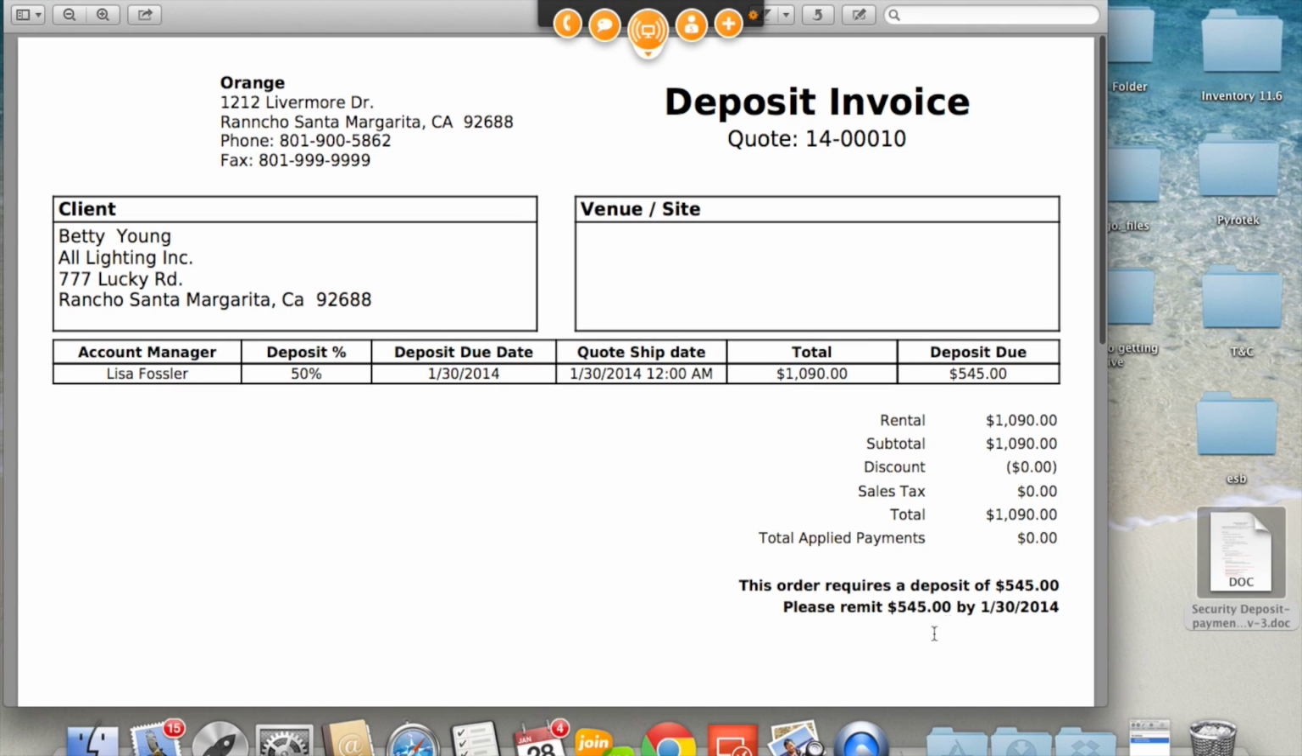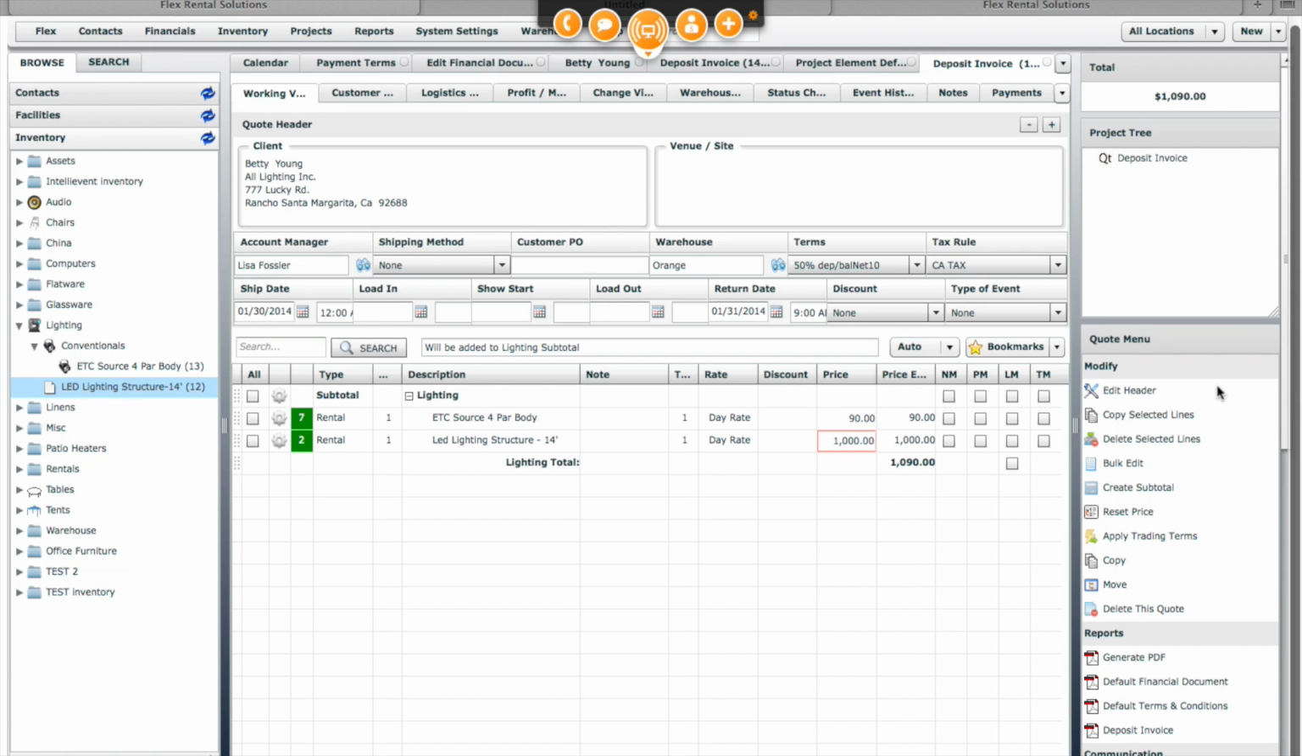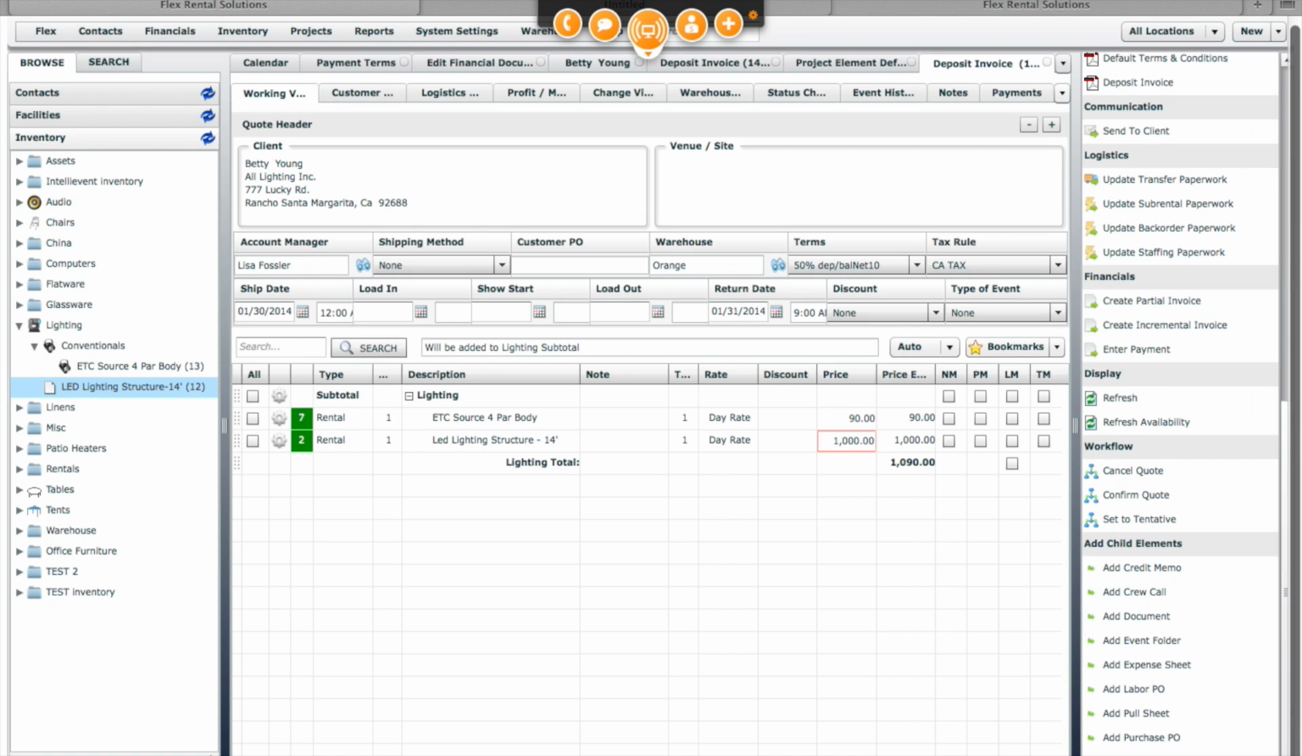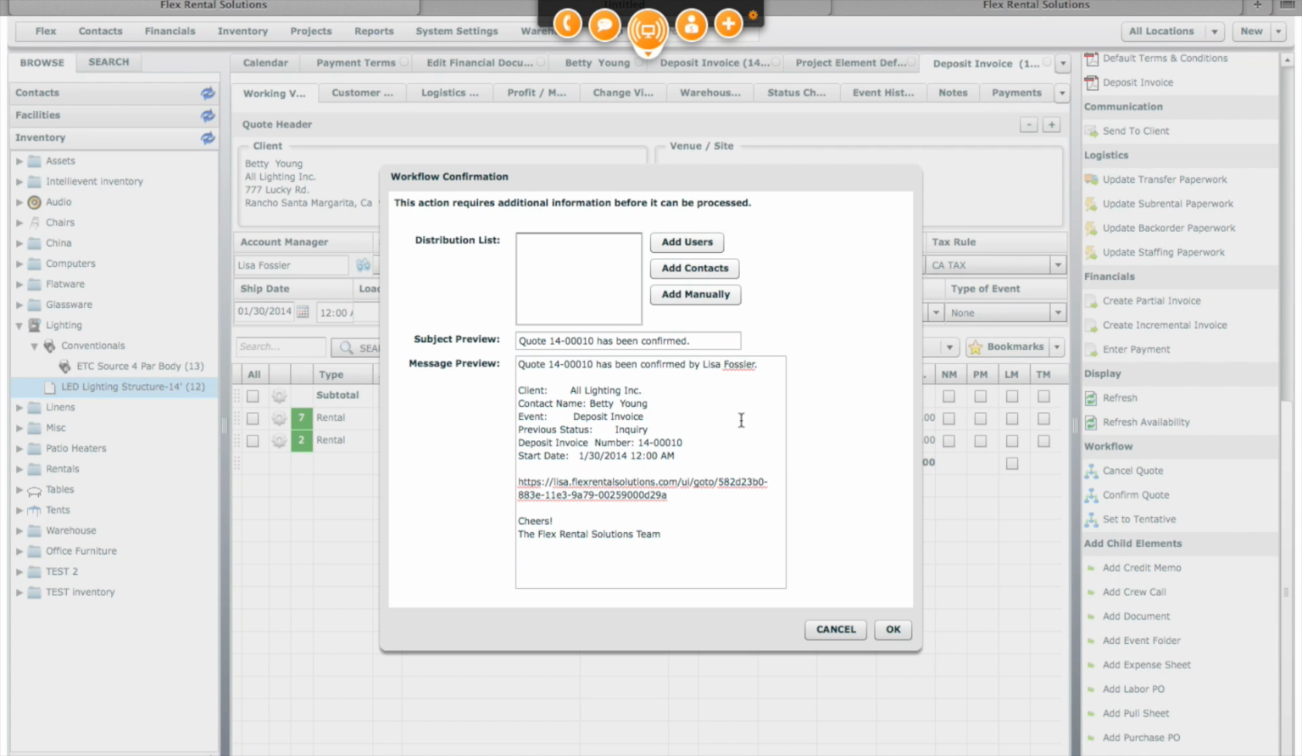Here's our deposit invoice. It has the amount due. It has the breakdown of the 50%, shows the rental and when it's due. Now when the deposit comes in, we can generate a payment or we can go ahead and confirm it and then apply the payment.